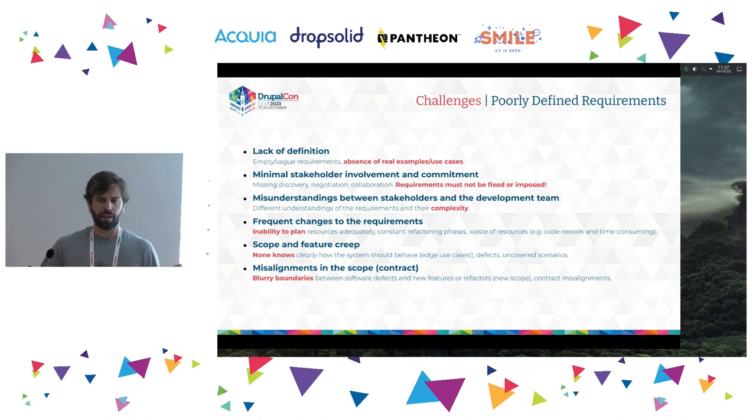It's common to find empty cards in Jira or any other tool, but it's even more common to find an absence of real examples of use cases. We just have some acceptance criteria, but there are no real cases that the developers could understand, and even to know why it's needed. We need stakeholders' involvement in the project.